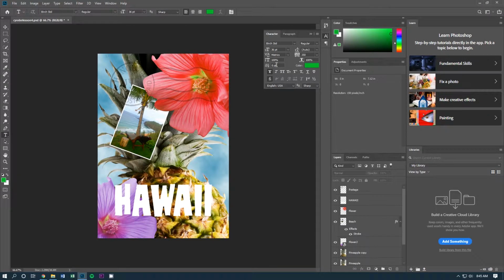Depending on your font, you may not be able to do all these. All caps. And select crisp in the anti-alias. And then just below the letter H, we're going to type.